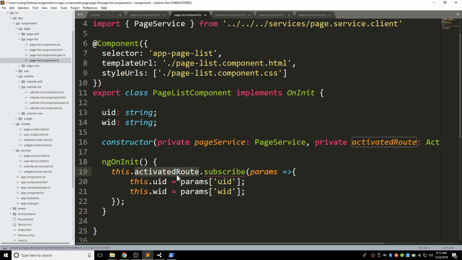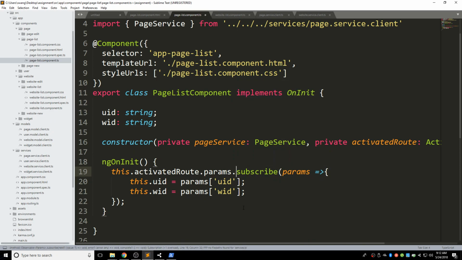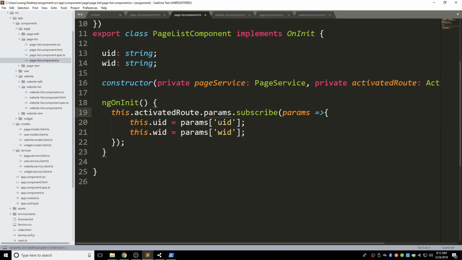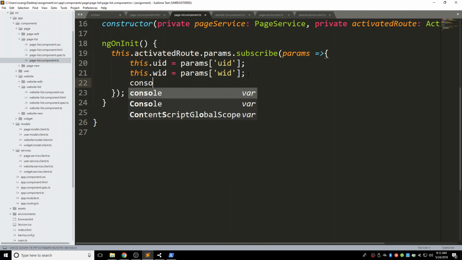Oh, sorry. It should be param. Params, like subscribe. Yeah, I can subscribe to the params. So params, this function is going to give me observables of the whole URL. Okay, I can test it.